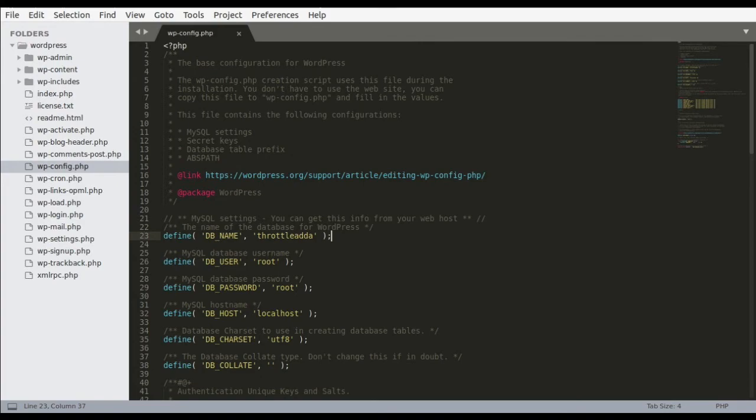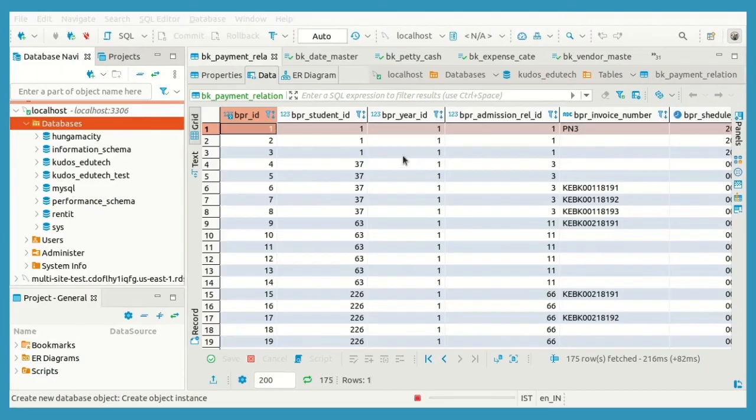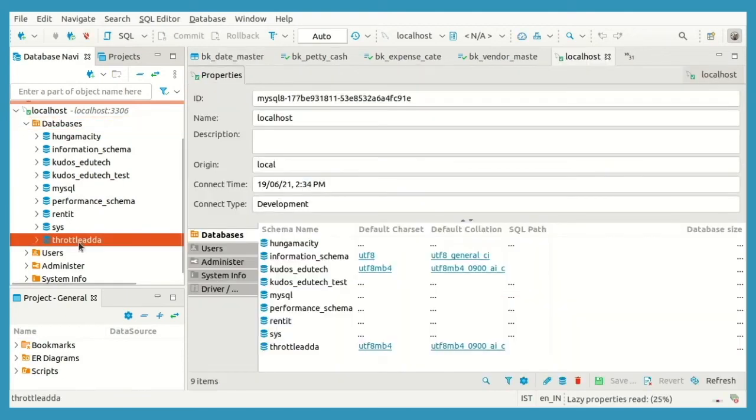On my Linux machine, I'm using a DB tool, that is DBeaver. This is faster than MySQL Community Edition because I have used both, and the performance of DBeaver is better than MySQL Community Edition. On Windows and Mac, MySQL Community Edition works pretty well. Let's quickly go ahead and create this database named throttleadda. All right, our database is created.